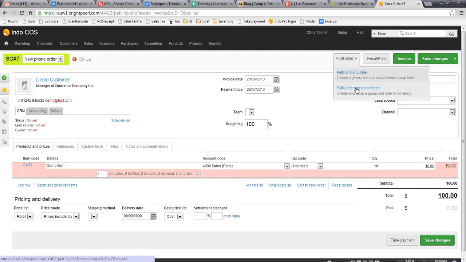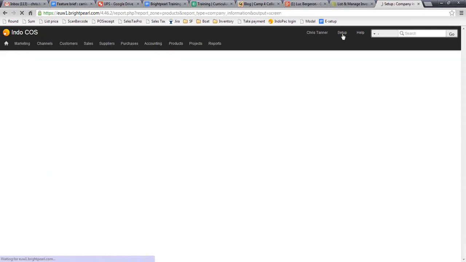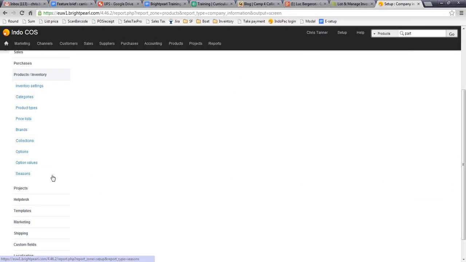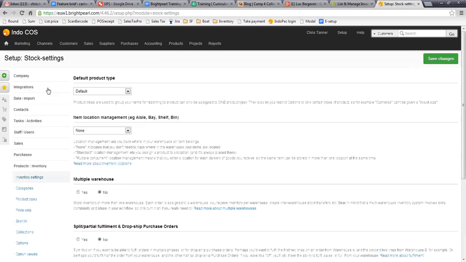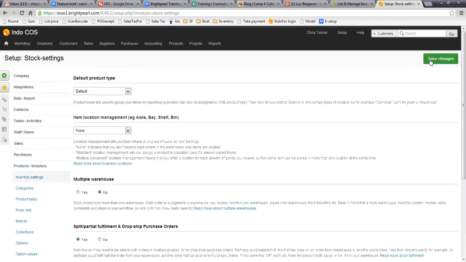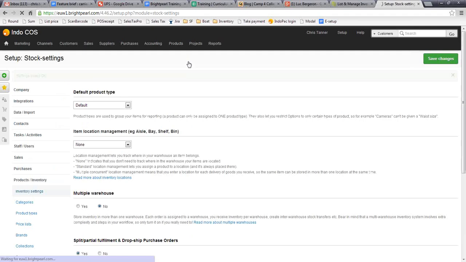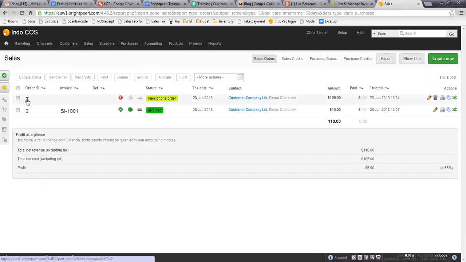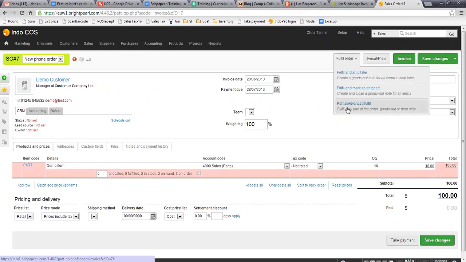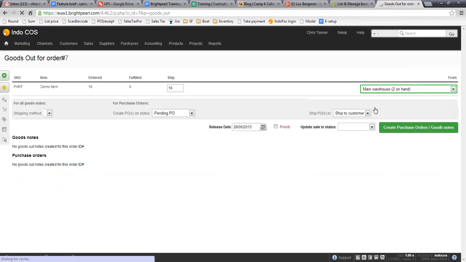So to dropship, I need the third option turned on in my fulfillment menu. So let me quickly go and turn on that feature. It's available for everybody. If I go to products, inventory, inventory settings, and I turn on split or partial fulfillment, which also includes dropship purchase orders. So I'll save that. I'll go back to the sale from our recent sales list, open up order ID number 7, and we now have the third option here to partial or advanced fulfill, give a dropship option.